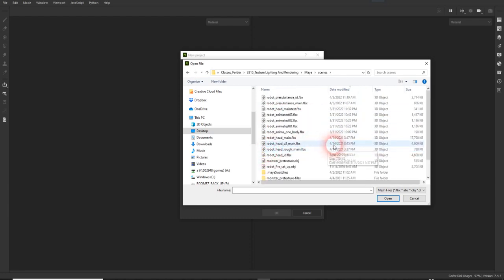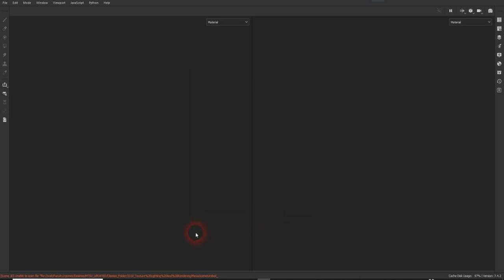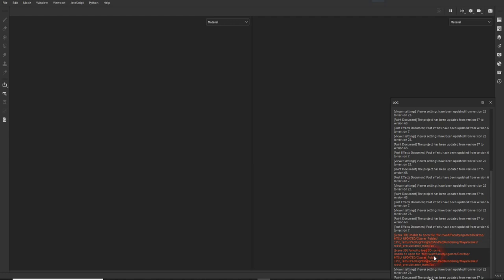I'm going to open up my robot pre-substance main file. I'm going to open it, but then I'm just going to set the resolution to 2048. I'm going to make it a little bit higher resolution. You can go higher, but I'm going to keep it like that for now. Let's say OK. And here in the bottom left corner, it gives me an error that says unable to open the file. It cannot find it.